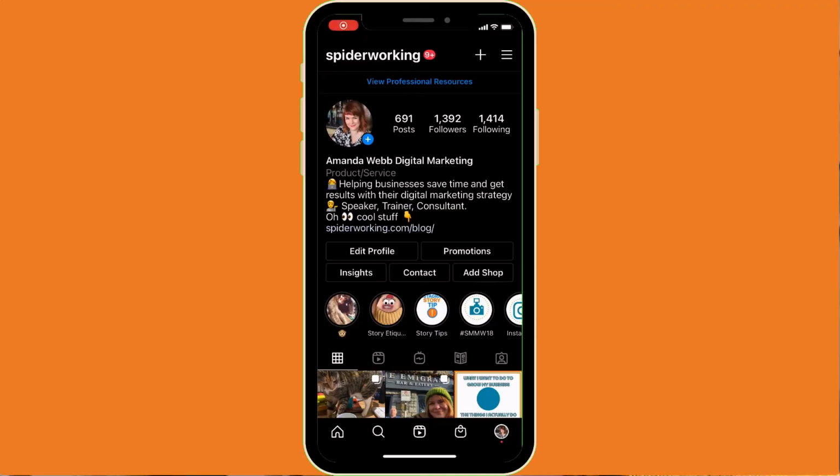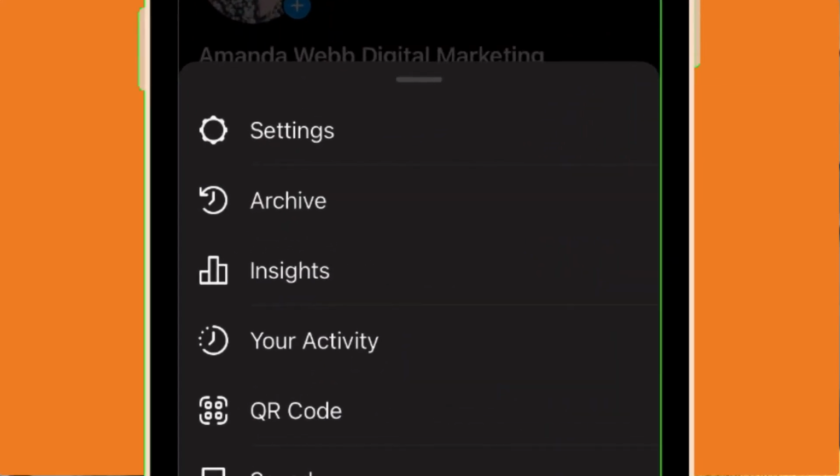This time, instead of accessing insights, I want you to go into that hamburger menu again and go into your archive. This is the place that stores all the stories that you've ever posted on Instagram. You might just want to look at the last 30 days, and there is a calendar view which can make this a little bit easier.